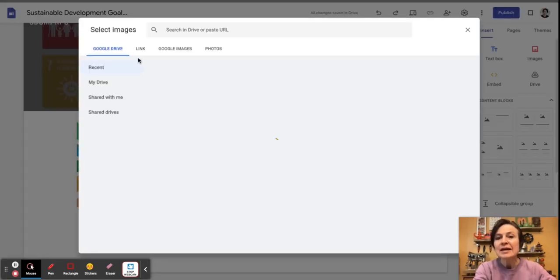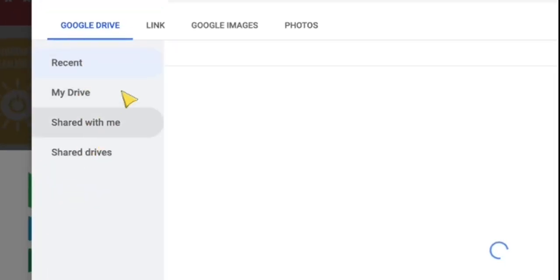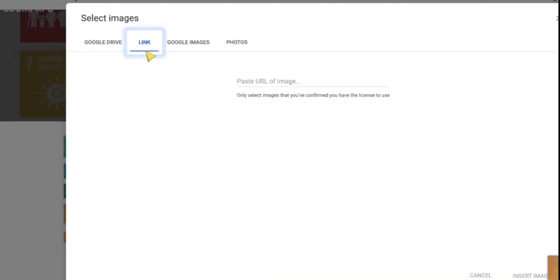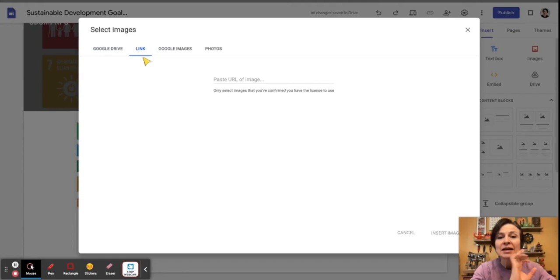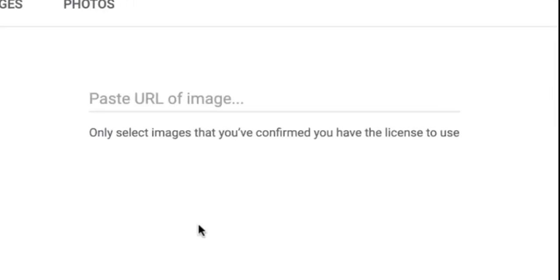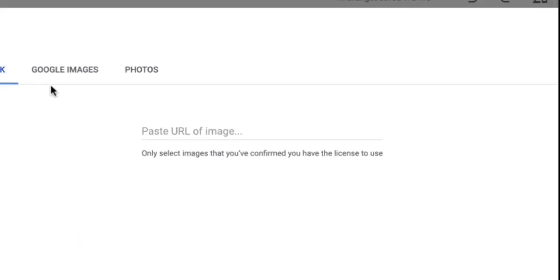We can add from Google Drive. We get all of our Google Drive options. If I use this link option, I can take an image from the internet, and it does note that we have to have the license to use it. They want us to be good digital citizens.